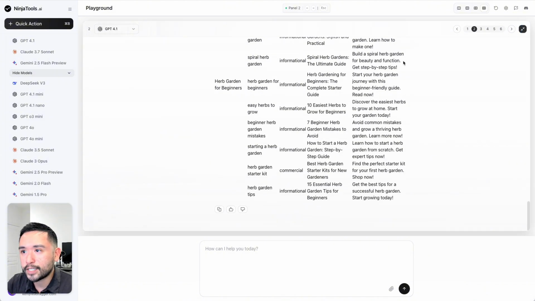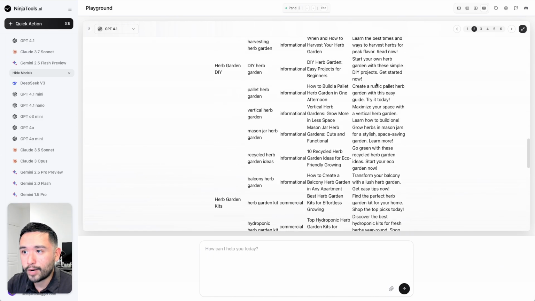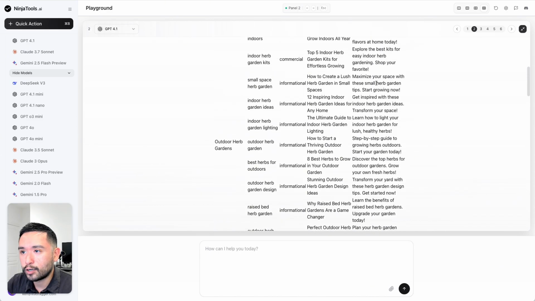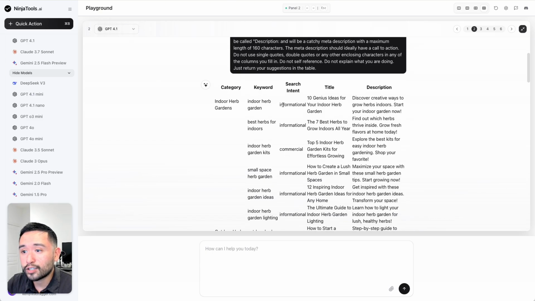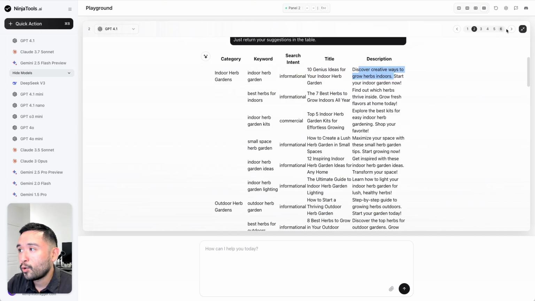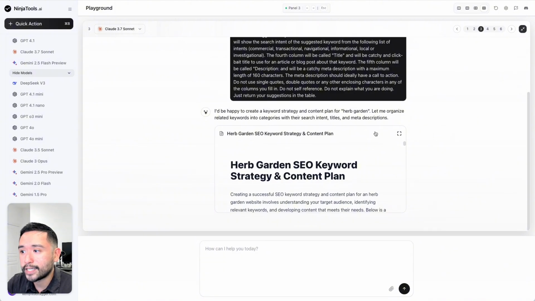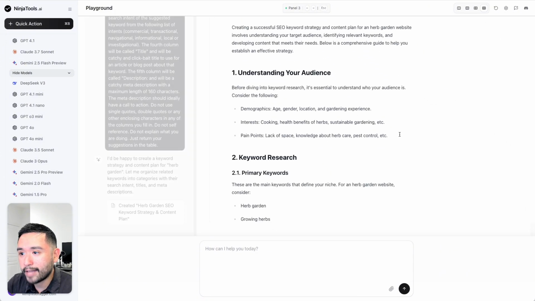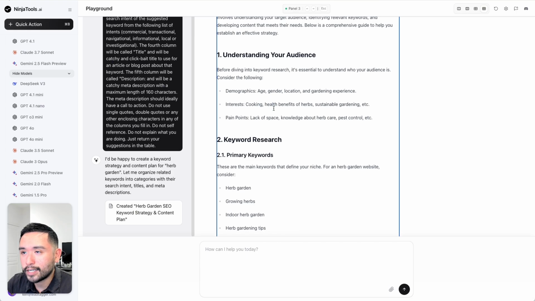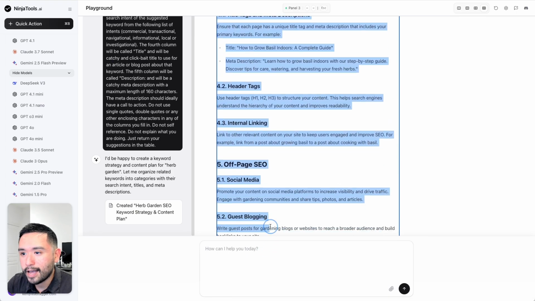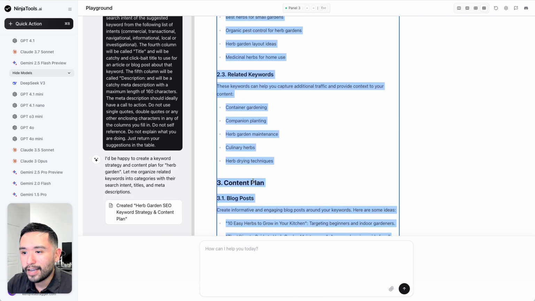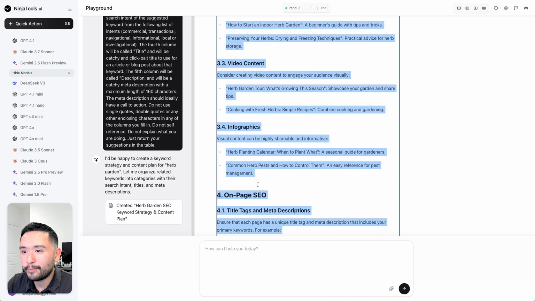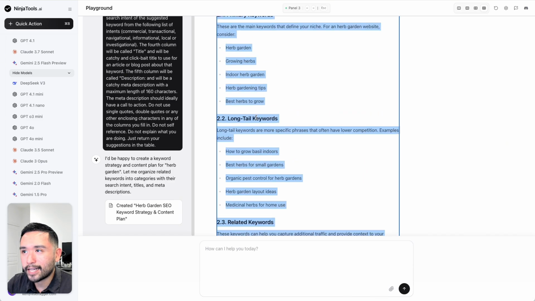Let's go to the next one, GPT 4.1. This is much better, right? You can see basically the entire table here with the various columns: category, the keyword, the search intent, the title of the page, and the page description. Very nice. We can go to the third one, Claude 3.7 Sonnet. Now I'm going to expand this, and it's laid out in this format. I don't really like this format. I wish it was a table, and it didn't really do what I asked it to. It listed out a content plan and then video content. So not exactly what I'm looking for.